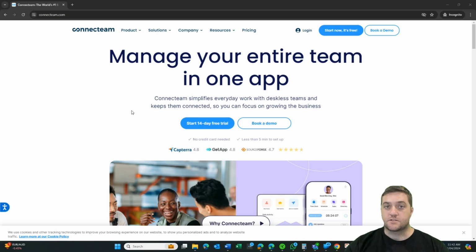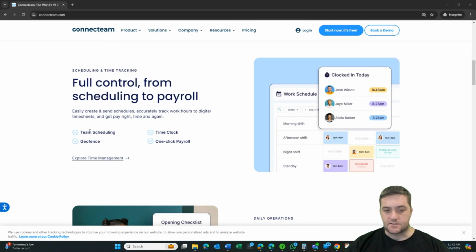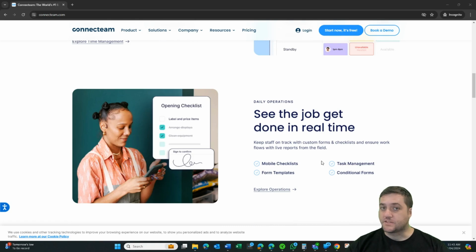Now in this software unboxing, we're checking out ConnectTeam. So I'm on the website now and it's got team scheduling, time clock, payroll. I think geofence is good, particularly to make sure that people are actually on site when they are checking in. Having checklists, forms, and tasks means that you can know they can get certain things done or fill out any kind of compliance requirements before, during, or after their shift.